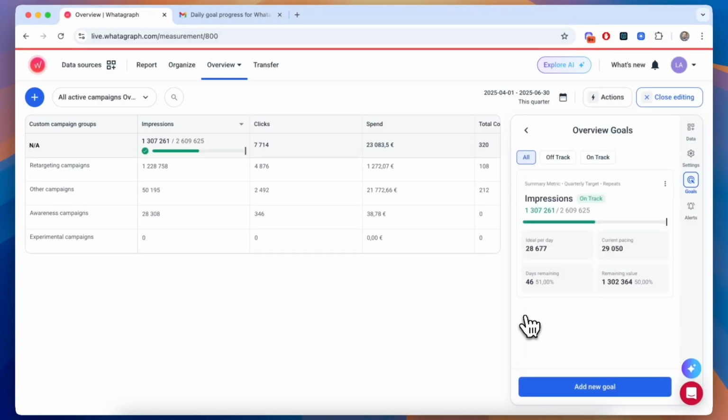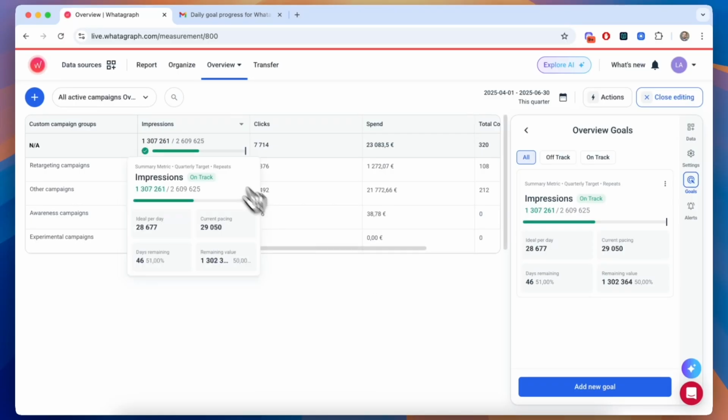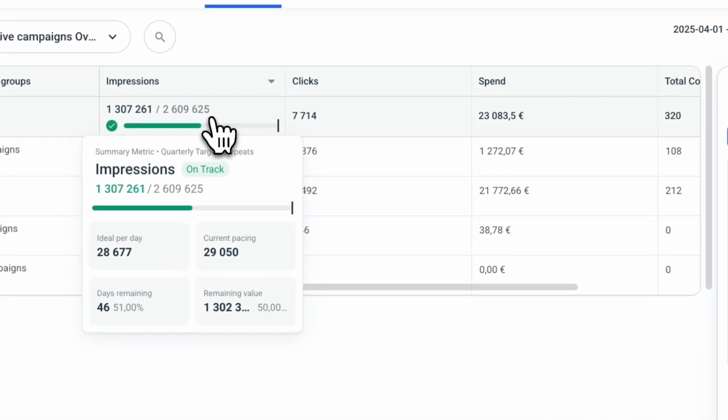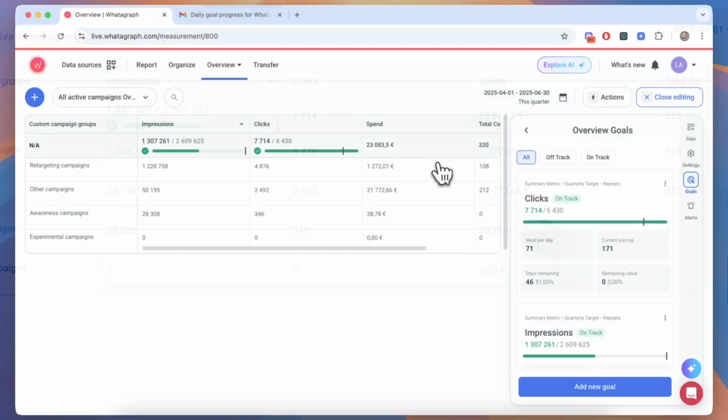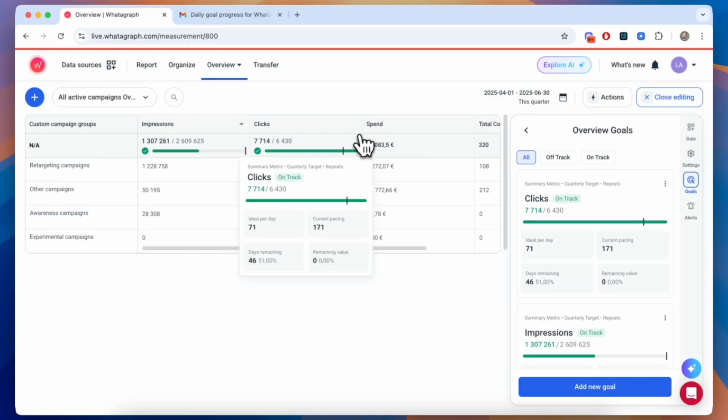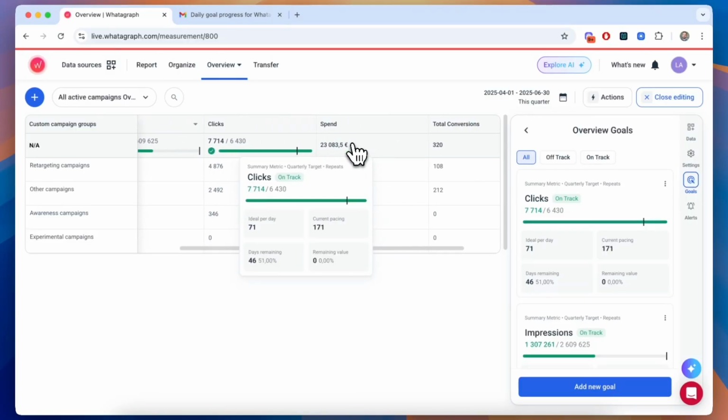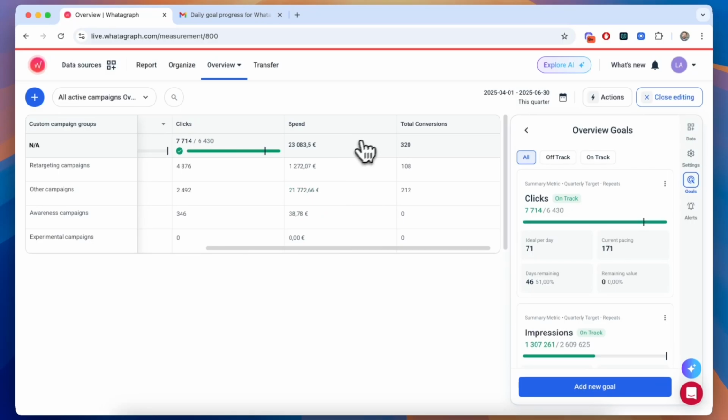The only pro tip from my side is make sure that the goal time frame matches what you have in the calendar of the overview. So if it's a monthly goal, then use this month. Once you're set, you'll see progress updates and know immediately if you're on or off track. I can do the same for metrics like clicks, so I fast forward a little bit and just repeat the same process. But now let's talk budget.